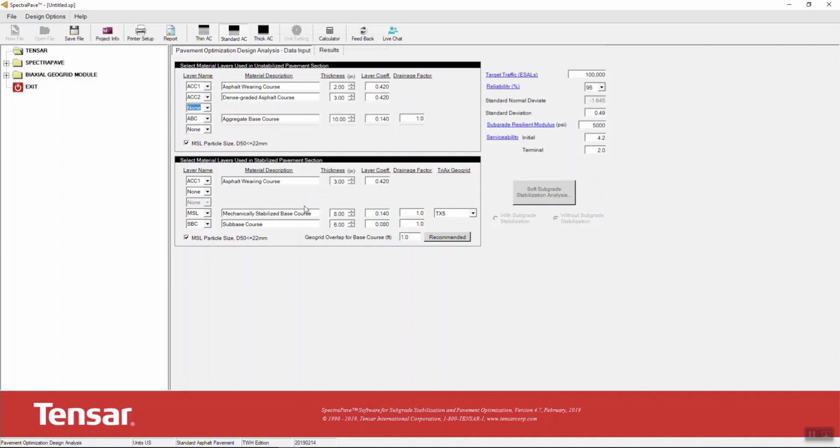Also note that aggregate base course has been changed to mechanically stabilized base course to reflect the mechanical stabilization of the Tri-X geogrid. Here I'll choose 1.5 inches of asphalt surface course on 2.5 inches of asphalt intermediate course, 8 inches of aggregate base on the Tri-X TX8 geogrid.